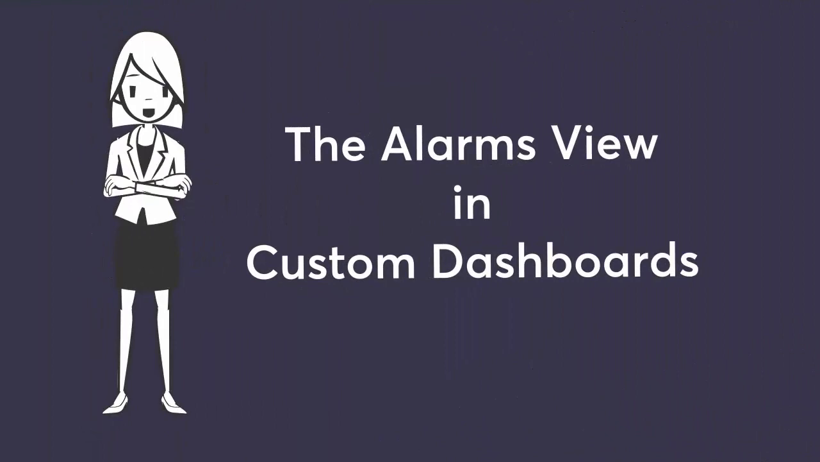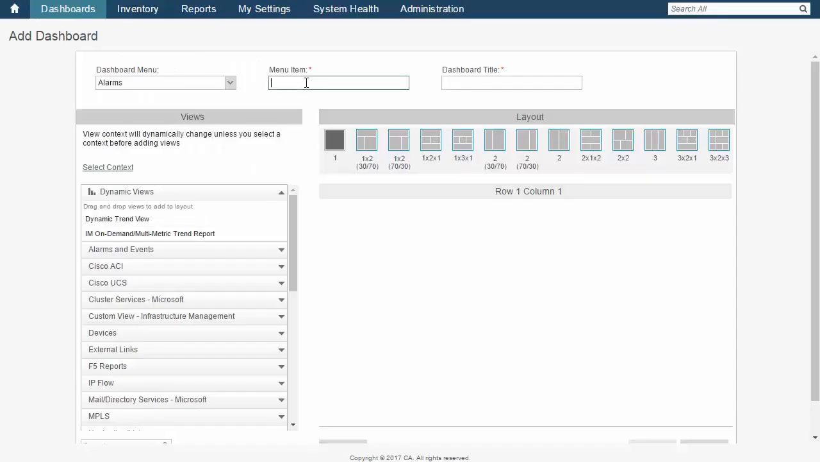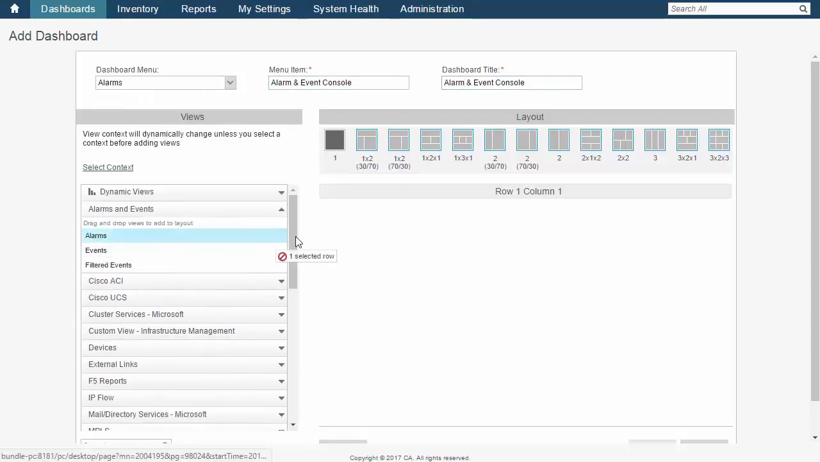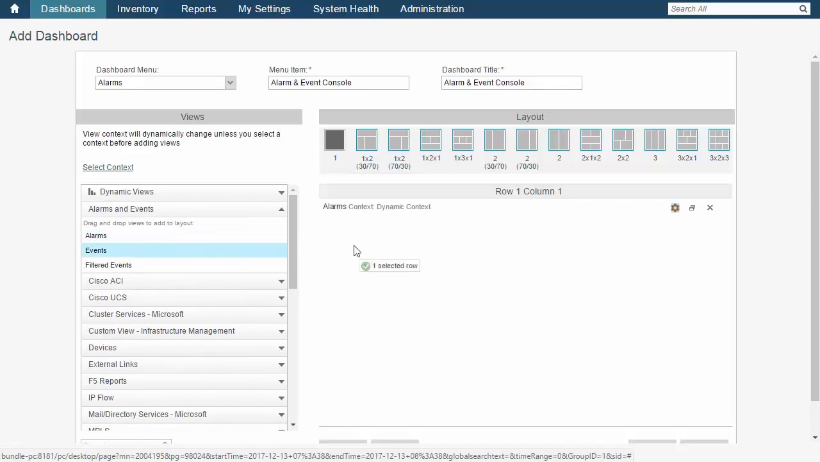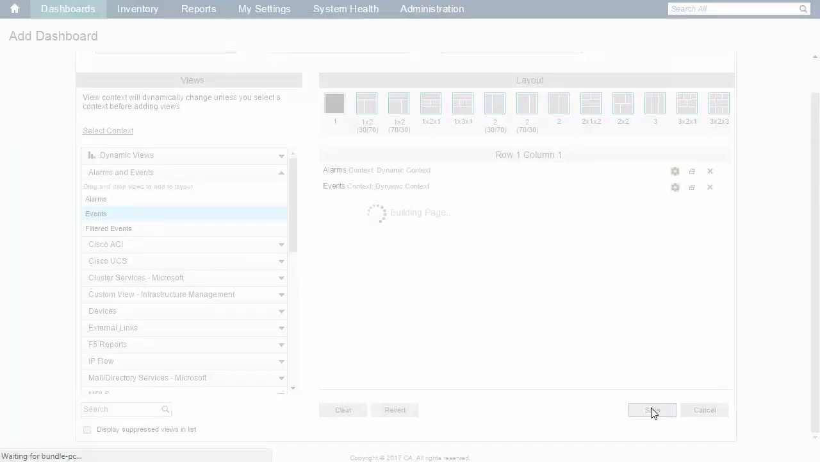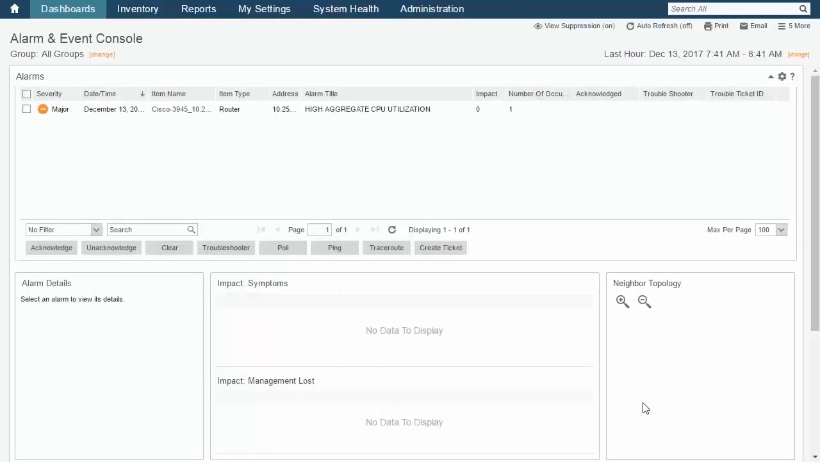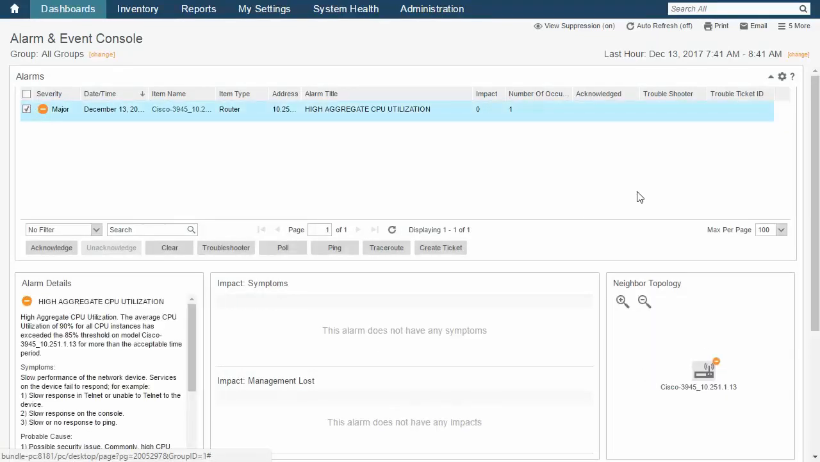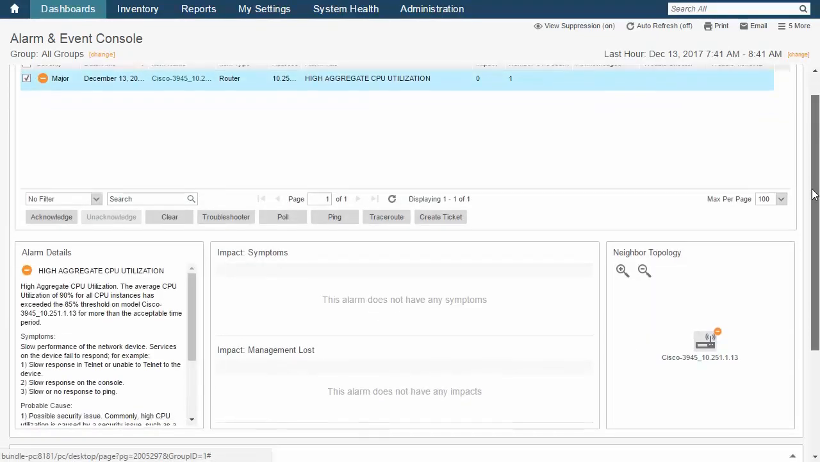Finally, let's look at the alarms view in custom dashboards. The alarms view is like any other view in its ability to be incorporated into a custom dashboard using the dashboard builder. In the Builder, a new view category called Alarms and Events has been created, which groups together the new Alarms view with the two existing event-based views. Here we've used the drag-and-drop functionality of the Dashboard Builder to create a custom dashboard containing both an alarm and event view.